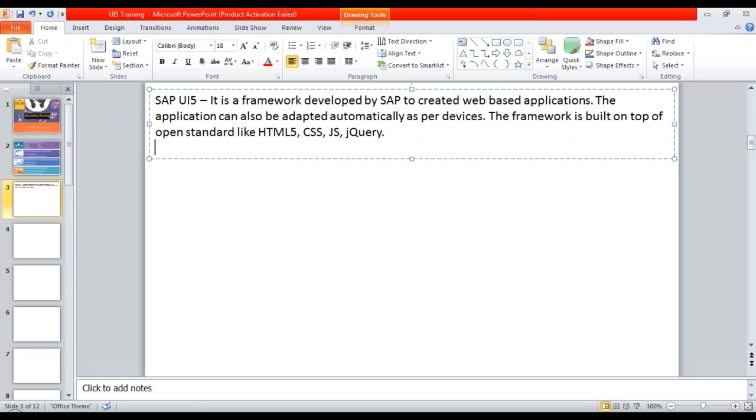What are all these things then? This is your answer to the interviewer, and the interviewer will then ask you what is HTML5, what is CSS, what is JS, what is jQuery. So this is how you see it. You give an answer in which there is another question hidden. You talked about open standards. The moment you say this, he will ask you what is open standard.